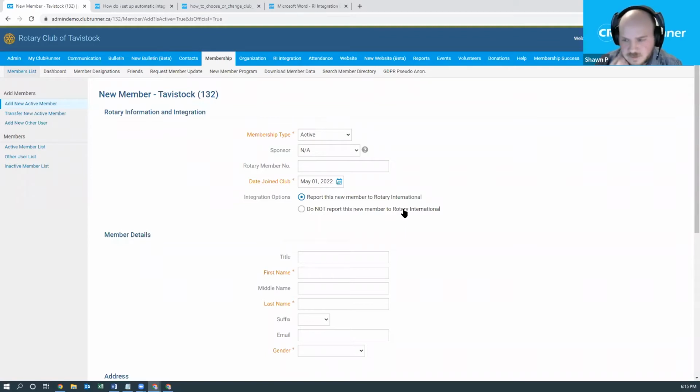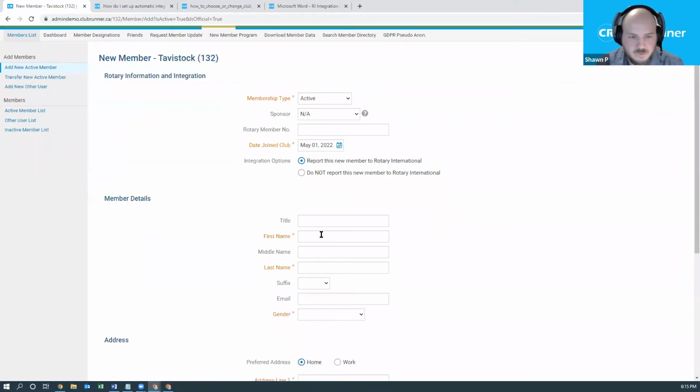to Rotary International. So there may be some cases where you might not want to synchronize the member up to Rotary International. For example, if the member already exists at Rotary International, we don't need to go in and synchronize that back up to Rotary. But in that case, it would probably be better to use the compare and synchronize to pull that information down to Club Runner. But you do have that option here of either opting in or opting out of synchronizing the new member up to Rotary. So we're going to go ahead and let's just fill this out here.